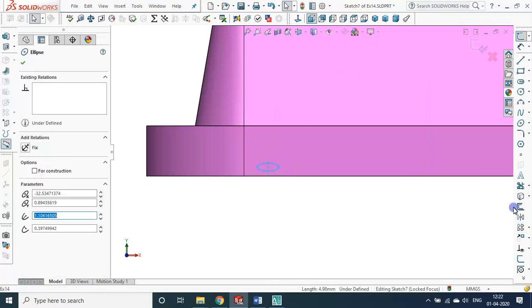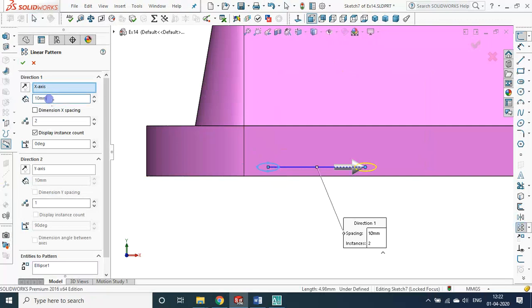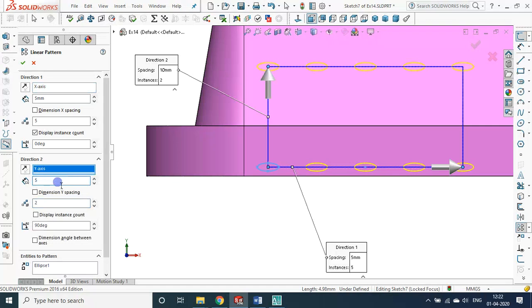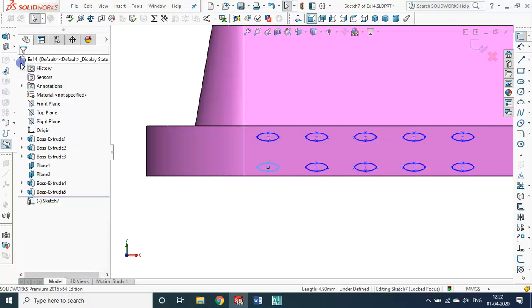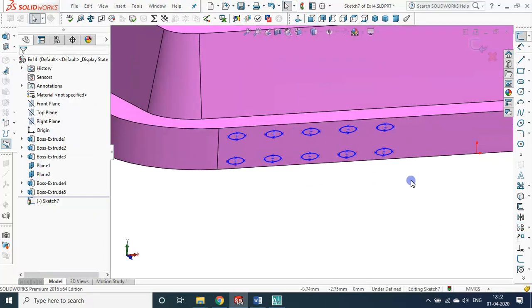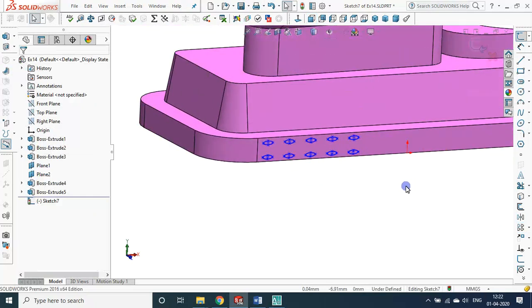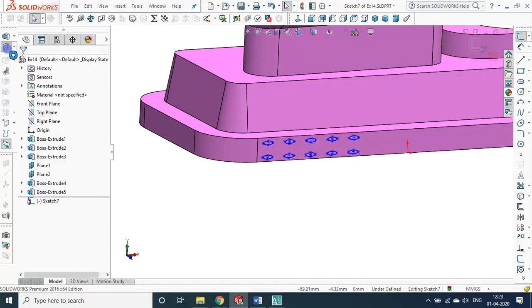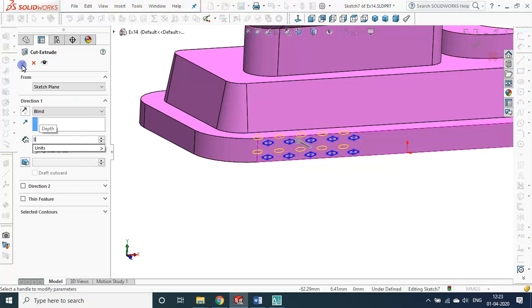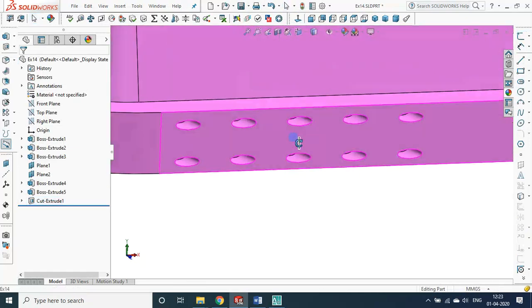Why has it gone? Linear pattern, 5 times on the x-axis, 2 times on the y-axis, maybe 5 mm. Okay, crossing, press okay. Yeah, I got it. So this is the linear pattern. For the circular pattern and all, you need a center point. Okay, so 3 mm, or instead of going for boss extrude, I can go for cut extrude. Cut extrude means I'll be getting a hole, an elliptical hole. So a hole, I got it.